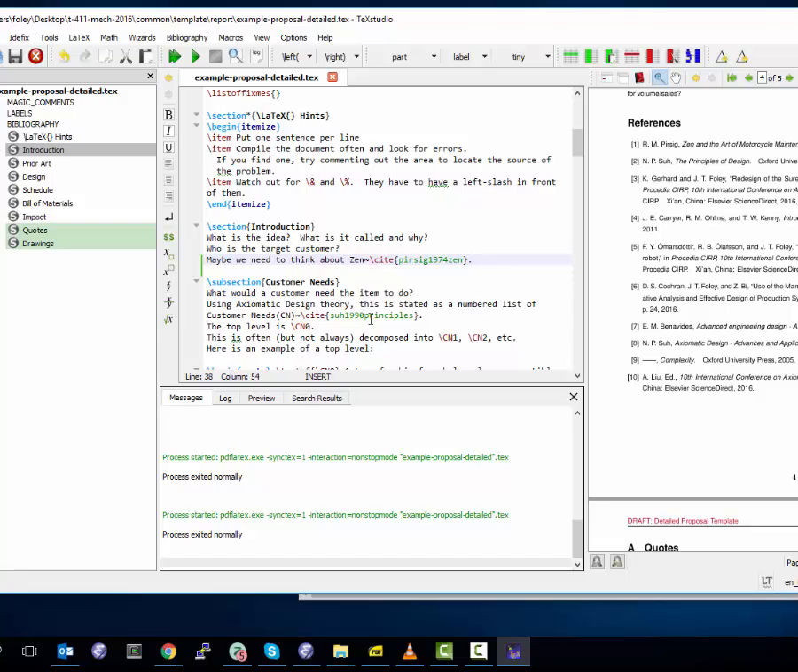That is all I'm going to show in this video. In another video, I'm going to talk in more detail about how to work with the elements inside of a LaTeX document. Thank you for watching.